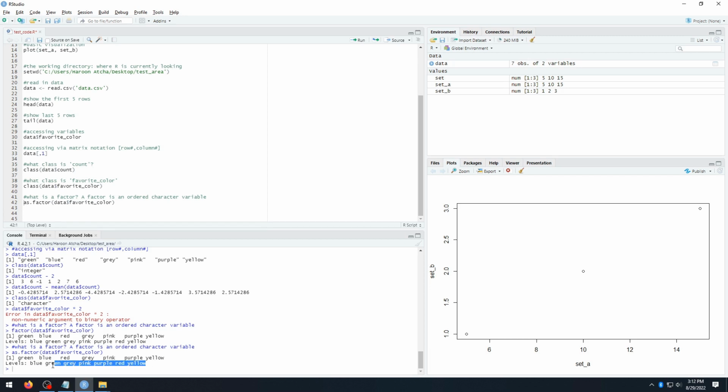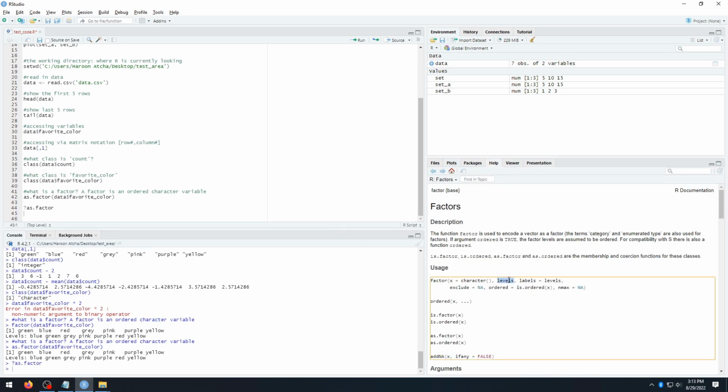But if I wanted to change these around, and I wanted to put yellow first and then pink second and then red third, I could tell factor to do it that way, right? I could tell as factor in the levels argument, right? So I could say levels, and I would have to tell it how I wanted to order these things. I could say, let's just say we want to do it backwards. So yellow, red, purple, pink, gray, green, blue.